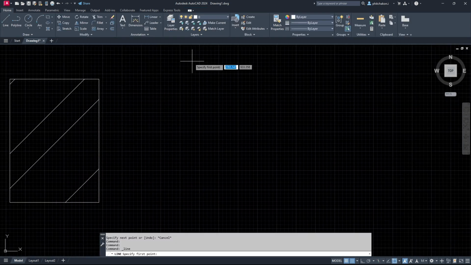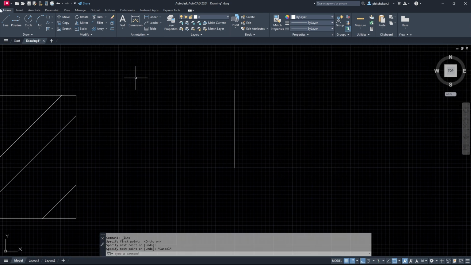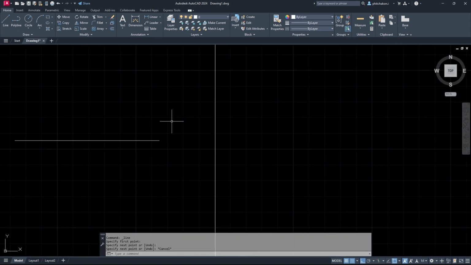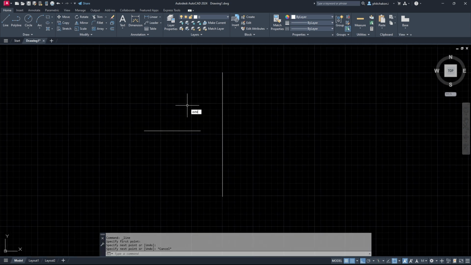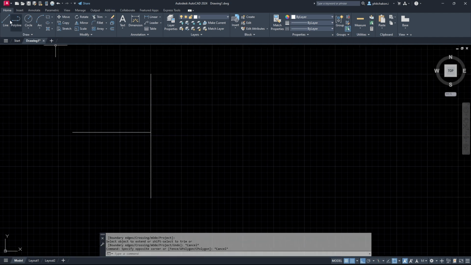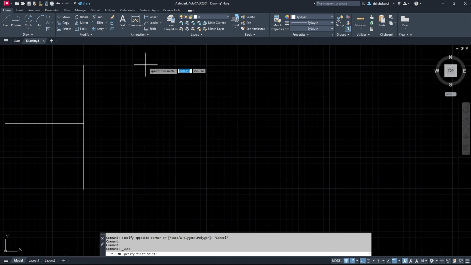Next is extend. So say you draw a line between here and here, and this line does not reach this line, but you want it to. So you could just type extend, and this line would just extend to this line there, sorry.